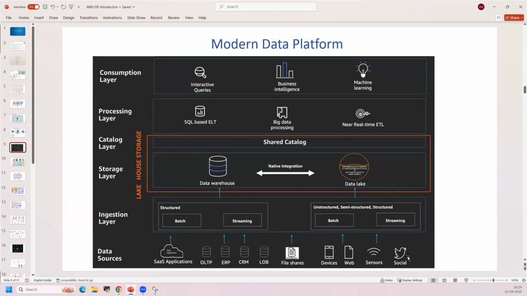The sources can be SaaS applications, ERP systems, OLTP systems, or web applications like social media applications. So we are collecting data from different systems and ingesting it into the data platform. Ingestion can be in streaming mode or batch processing. You are collecting data in a structured or unstructured way and then storing it in your storage layer. In your storage layer, you may use a data lake or data warehouse, and then you do ETL or ELT. If the data size is very huge, we do ETL. If the data size is small to medium, we do ELT. So we store it in the data warehouse and do ELT.